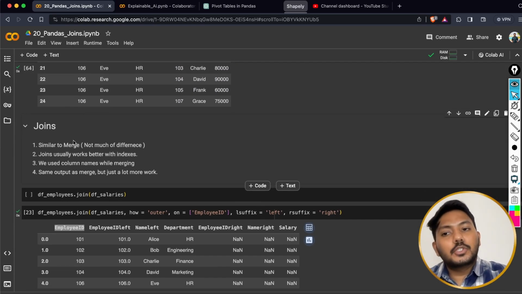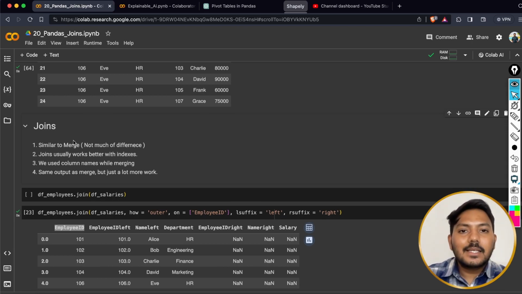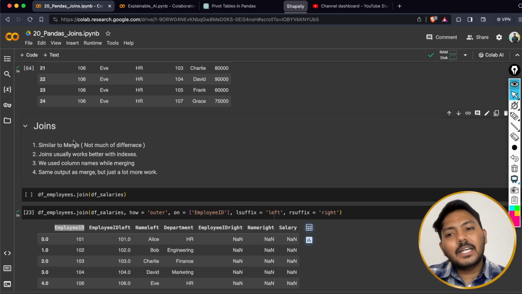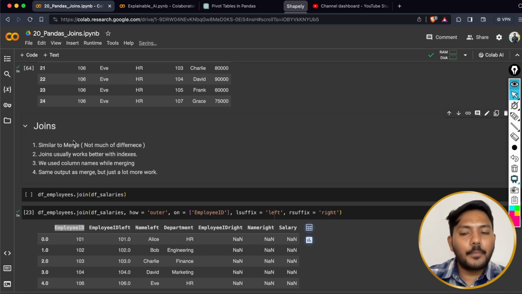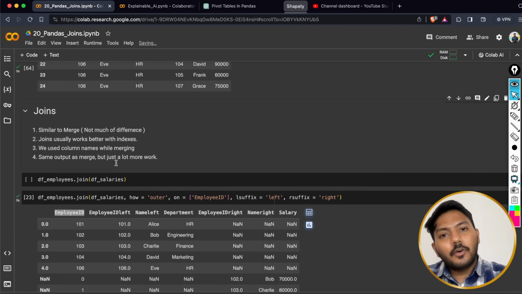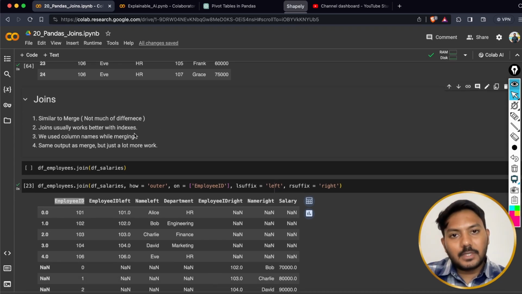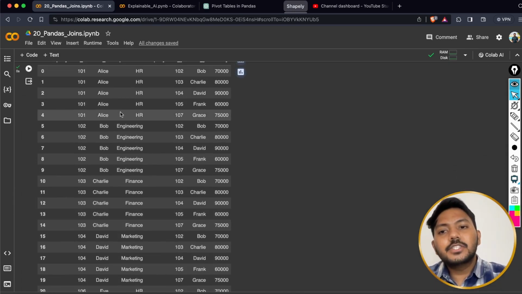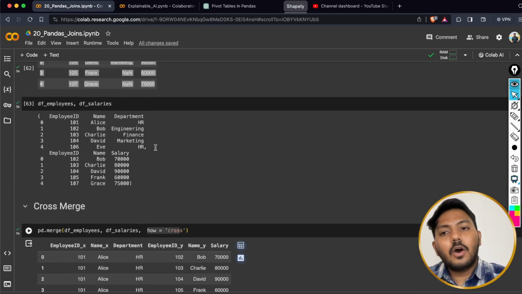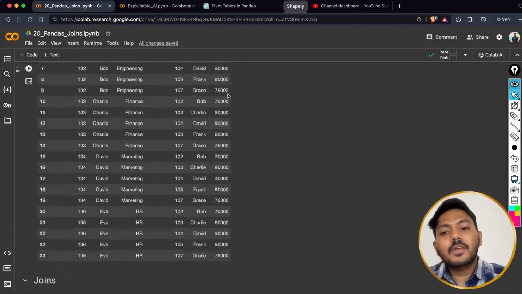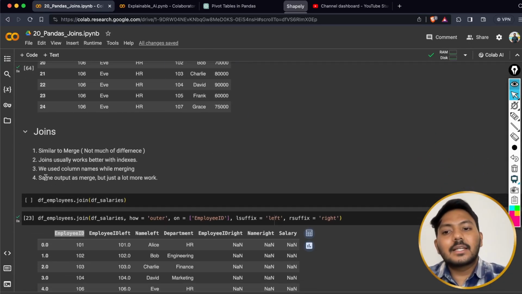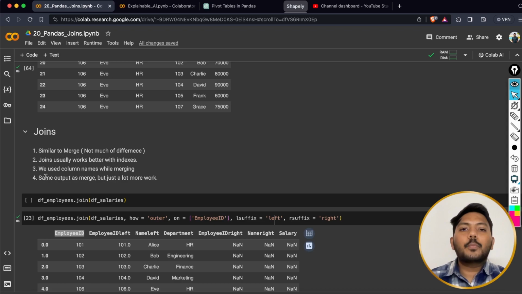We'll talk about joins. Joins are basically similar to merge, but a little bit different to achieve the same output, guys. And joins usually work better with indexes. I will talk about that in a bit. And so far in the merging, we have used column names, right? On parameter equal to column names, but here we will use indexes, and then we can get the same output as merge, but with some different operations.